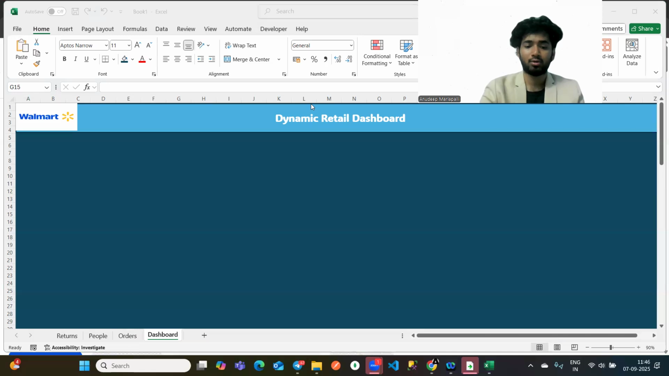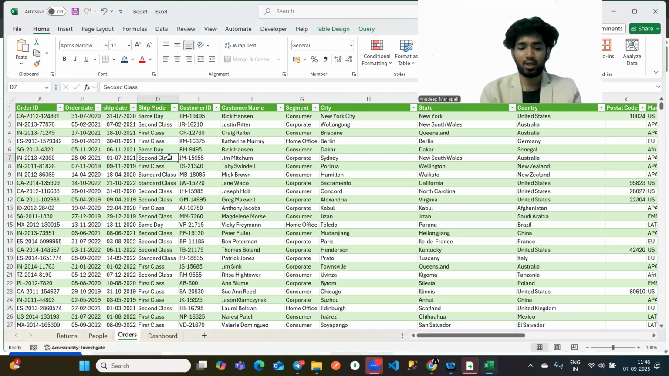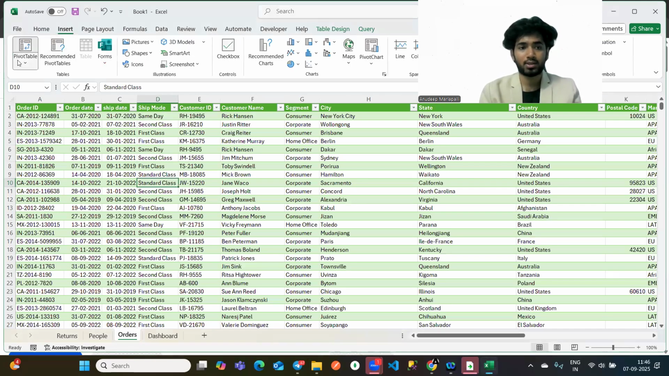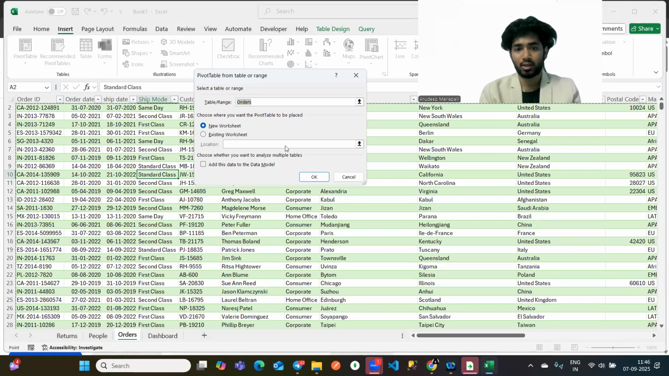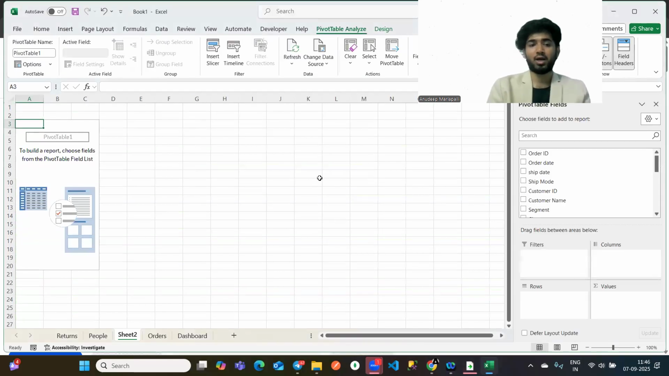so what I'm going to do, I'll go to this order sheet. From this, this is already a table. Here I'm going to insert a pivot table out of this. So I'll insert a pivot table from this orders table. I'll click on OK.